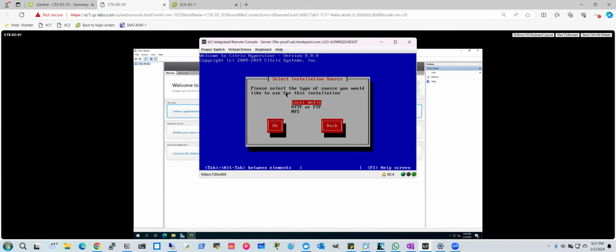Local media is our installation source, but you can install the hypervisor from an FTP server as well, and NFS as well, right? But in our case, you are using the local media, maybe USB or whatever you are using, right? So select OK.